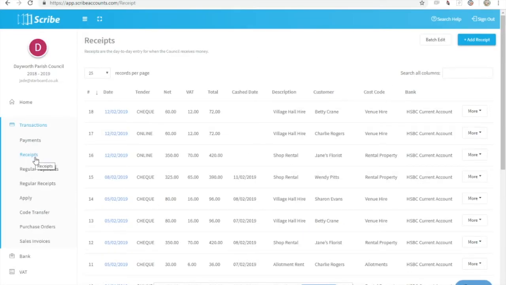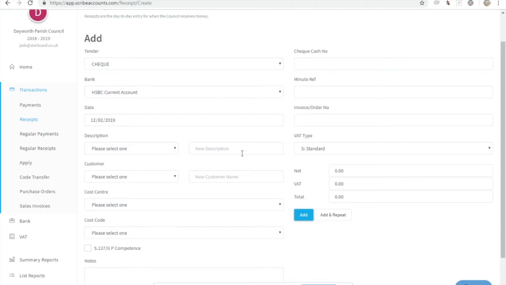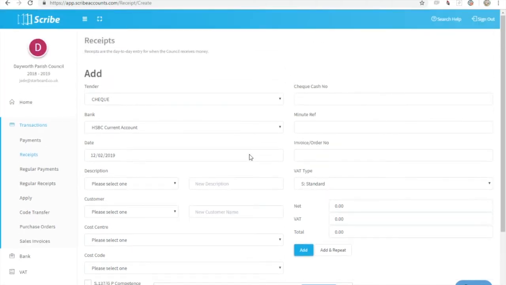I'll now touch on receipts to show you. However, as you can see, the receipt process is very much the same as adding in payments. Without taking you through, you can see here that you'll still have the option to assign cost centres and codes, which will of course then update your expenditure reports that we'll come to shortly.